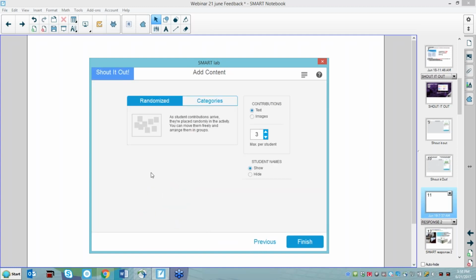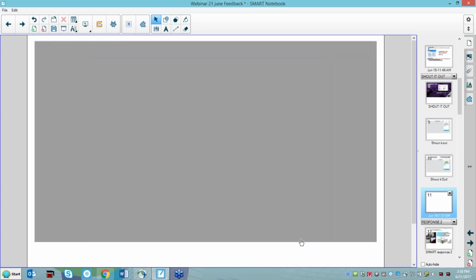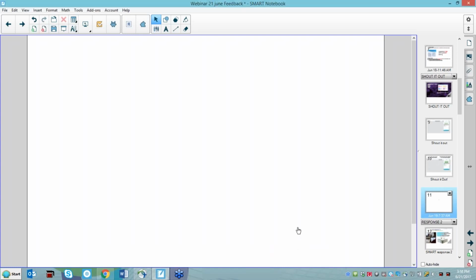If we imagine this is my post, I'll just use randomize this time. I'm just going to use text, but as I said, we can use images, which is great for our younger students. I'll give my students 4 inputs. I think it's about 120 characters, so get the students to think like if you're using Twitter. When I go finish, that activity is created for me and ends up on that blank page.